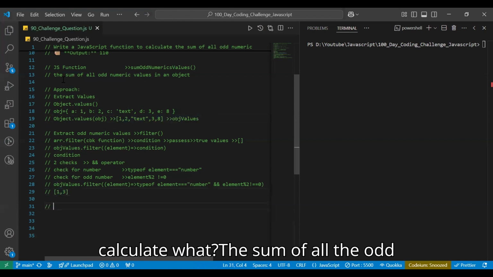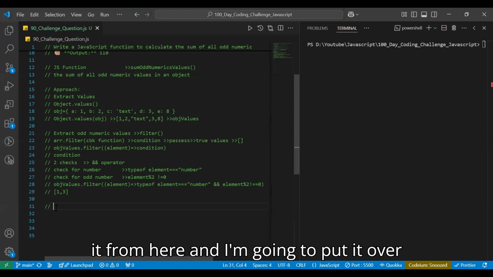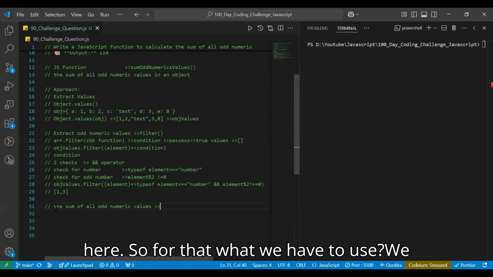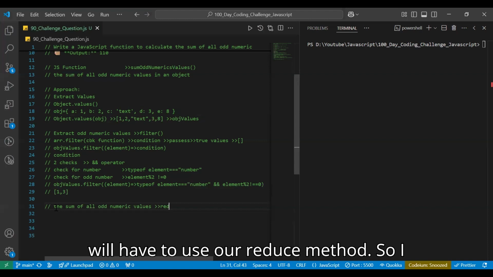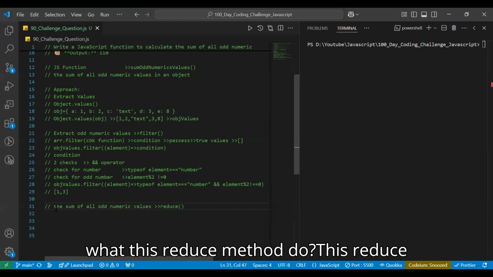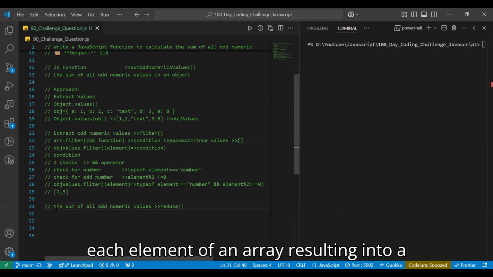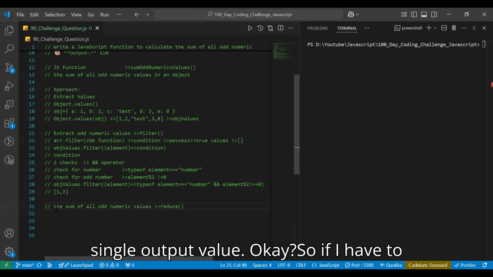Now after that, what do we have to do? We have to calculate the sum of all the odd numeric values, right? So this I will take from here and I'm going to put it over here. So for that, what do we have to use? We will have to use our reduce method. So I will just write here, reduce. Now what does this reduce method do? This reduce method executes a reducer function on each element of an array, resulting in a single output value.